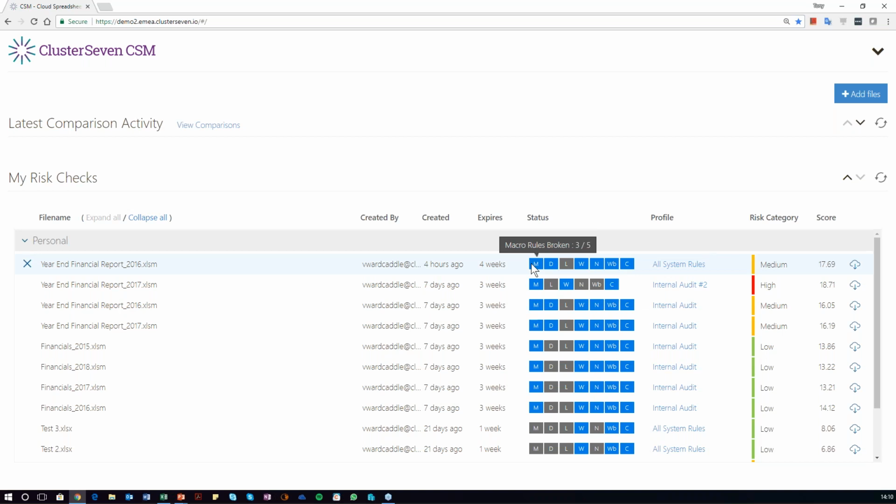But we can also tell you how many macro rules there are that are broken within the file: data connections, workbook link rules, worksheet rules, named range rules, workbook rules, and cell rules, sorry. And with that, if you look here, you can see that we've created one profile with internal audit, and there's a couple, number 2 and just a normal one. And it's highlighted that this specific file under this profile has come out as a high risk category.